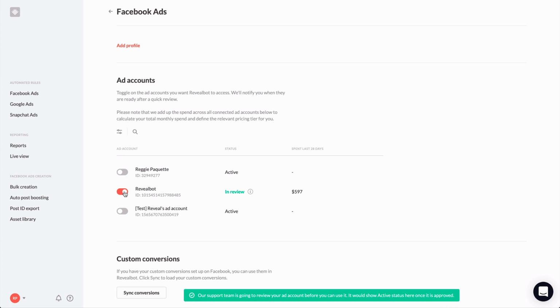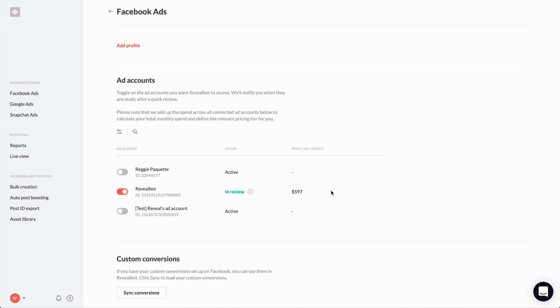Just flip the toggle on for each ad account you want to connect to Revealbot. But only toggle on the ad accounts you want to use with Revealbot, so their ad spend won't count towards your current plan. After toggling on the ad accounts you want to connect, they will be queued for a review.